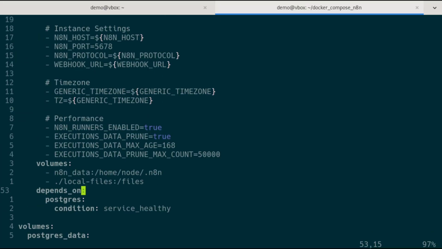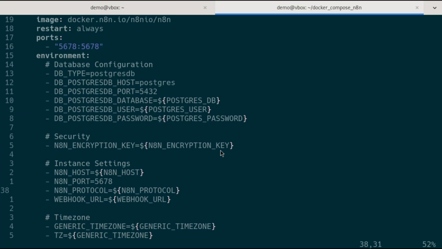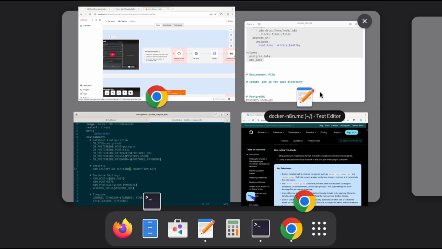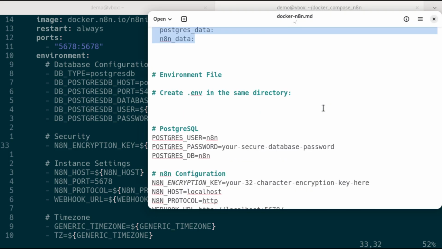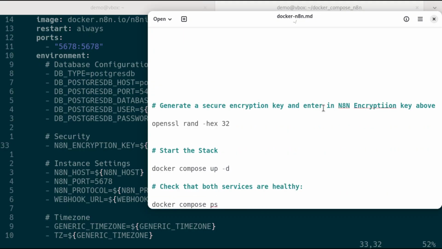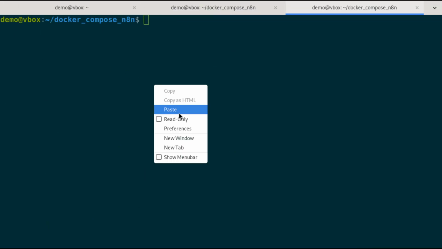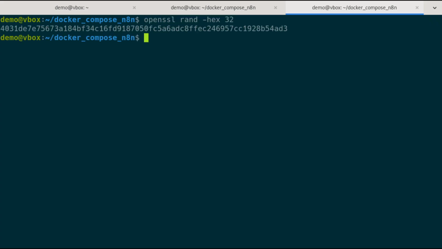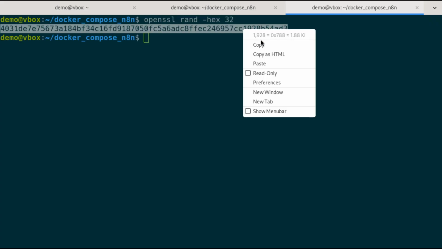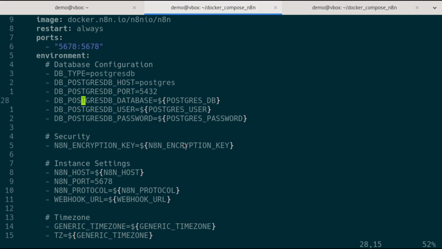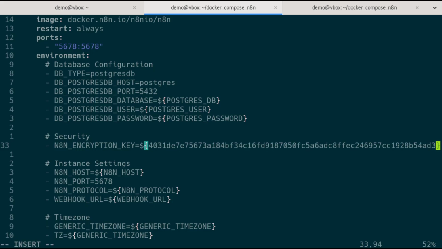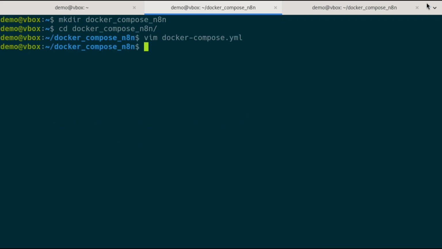For this, we also need to insert our N8N encryption key, which you can create using openssl rand -hex 32. You can just copy this, come here, and insert it, save this, close this.